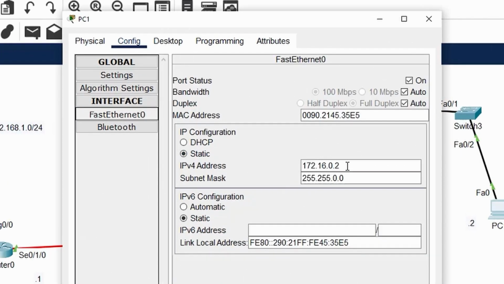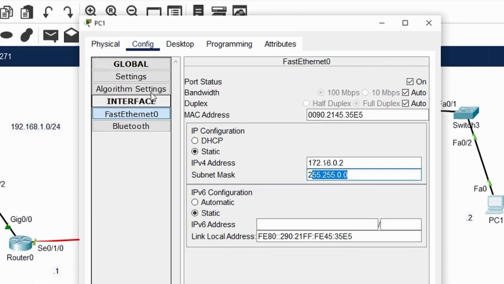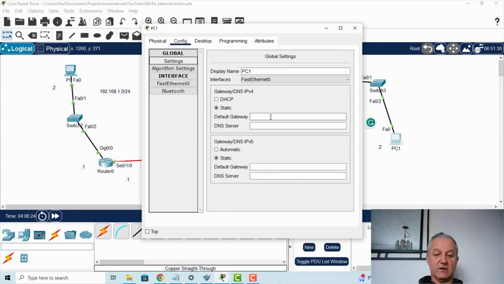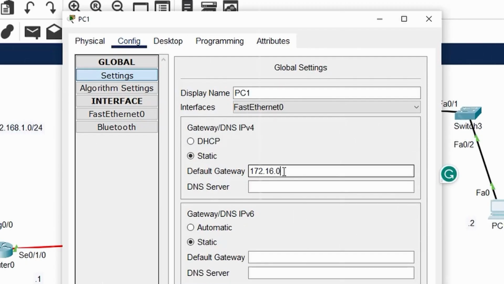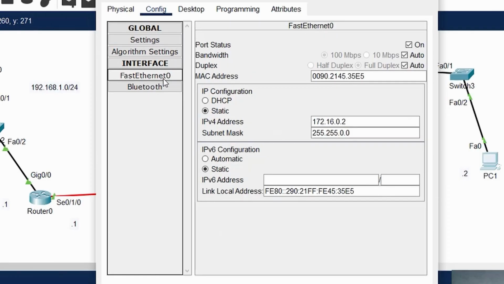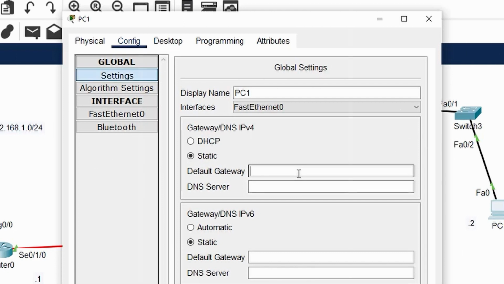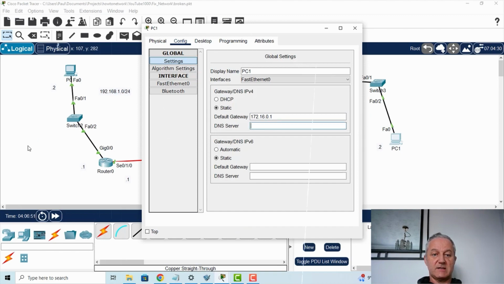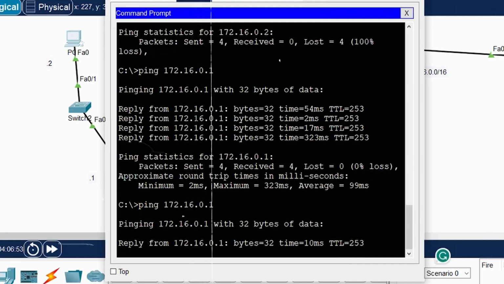So the last thing to fix is down this end here, and we've got our interface. Okay, 172.16, that's correct and that's correct. If we go to settings, there's no default gateway. This is the last thing they could possibly catch you out with. So I now have a default gateway added here, 172.16.0.1. So that's our default gateway address. And now if I try again, so now we've got a reply.